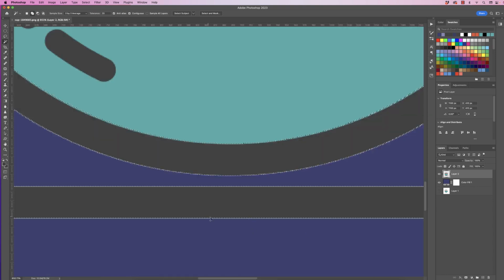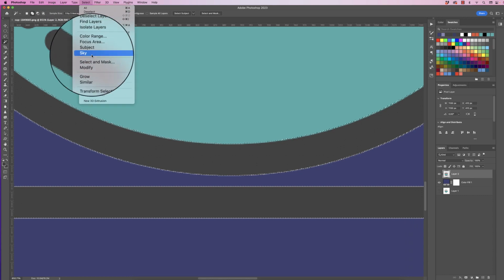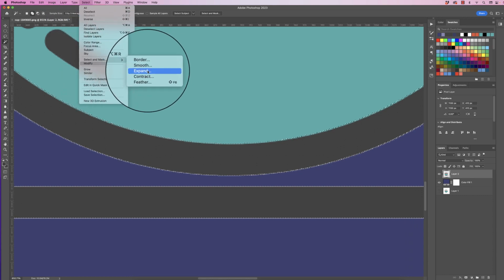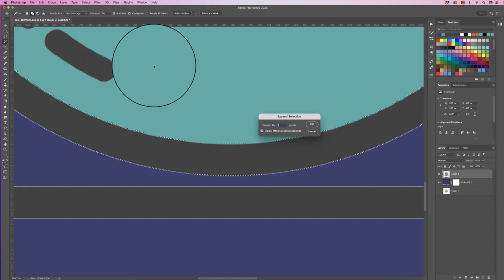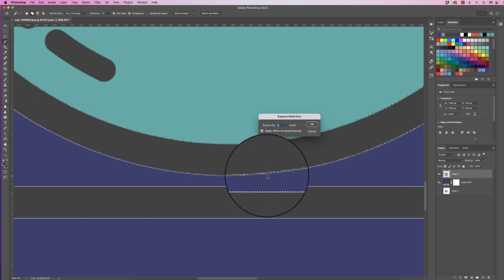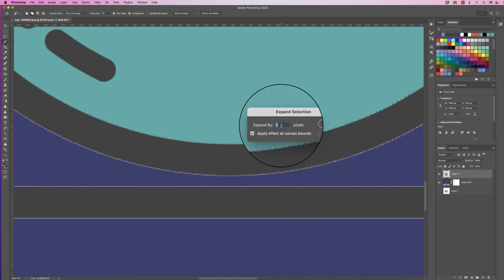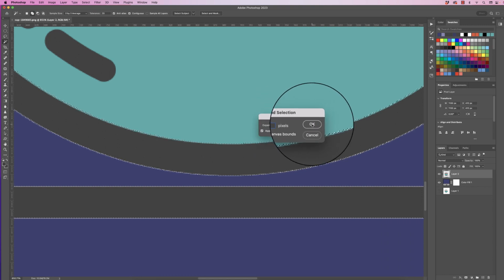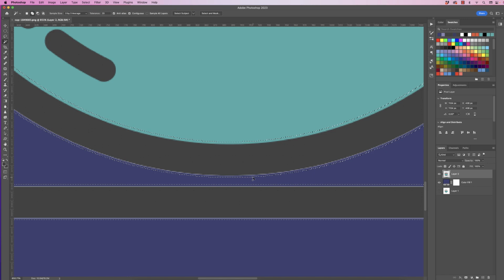Now, if we just zoom in, we can see this banding here. And what we need to do is expand this selection. So we're going to go to Select, go down to Modify, and then along to Expand. Now you can expand this from as many or as little pixels as you want. Obviously you've got to cover that fringing. So generally it takes about 1 to 2 pixels. Then once you've selected your pixels, you just click OK. And as you can see, my selection has been expanded.